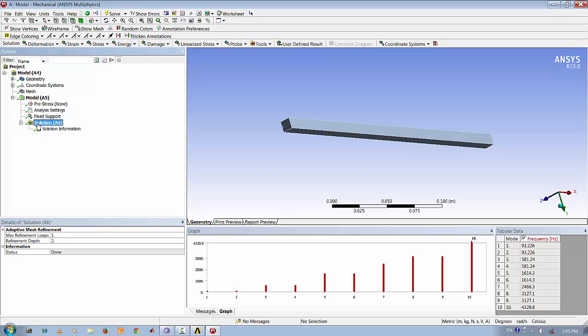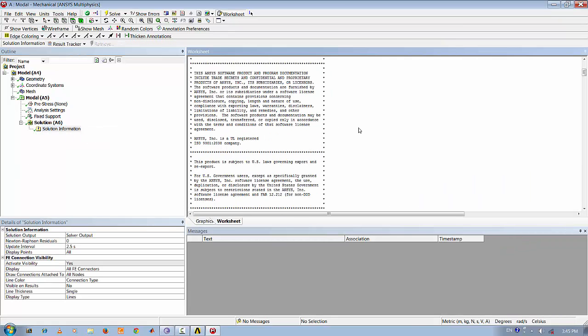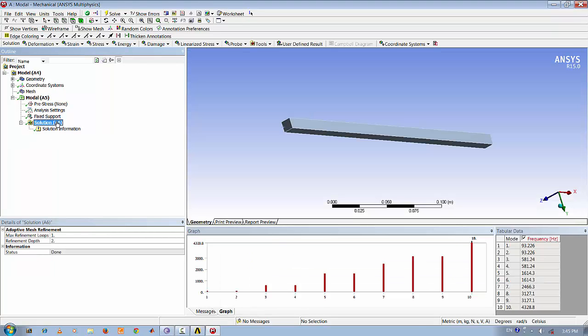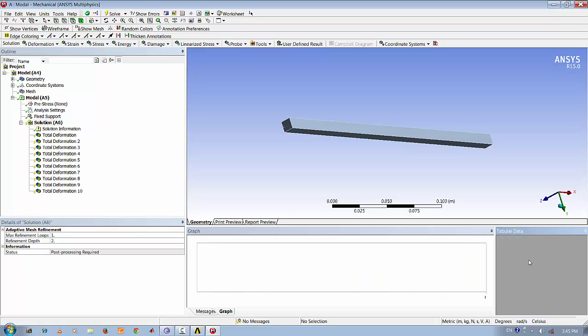Now come back to the solution. You can go to solution information to get more details regarding what has happened. Come back to the solution and come back to this pane. Click on one of the frequencies and come to the 10th number. Press shift and again click to select the entire table. Right click on it and click on create mode shape results. Now once you do that, the entire mode shape results for these 10 modes is displayed over here.